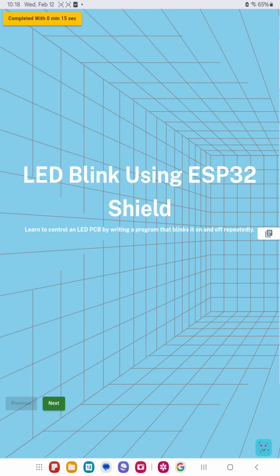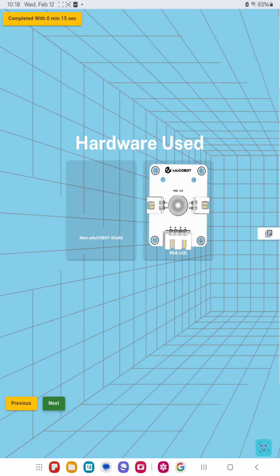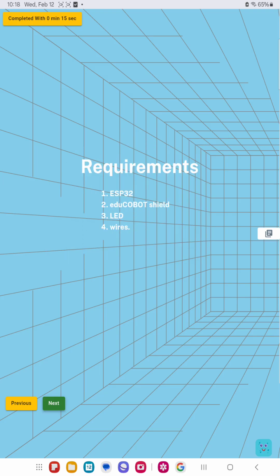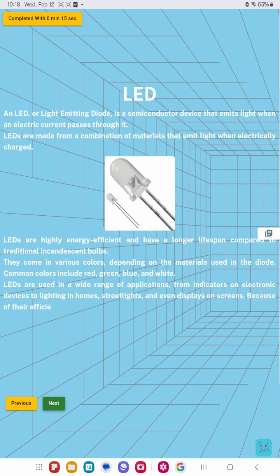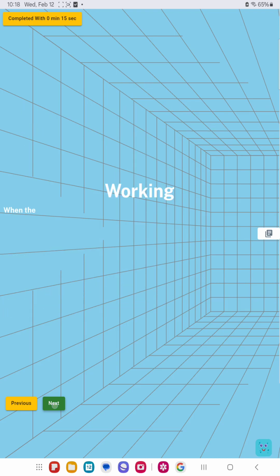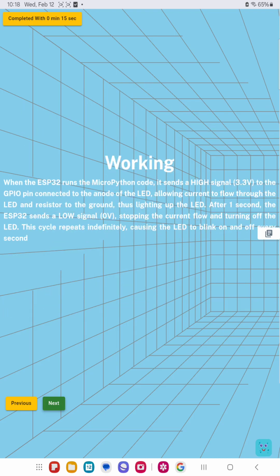We're going to read whatever is written here. We click on next and look at the hardwares that are going to be used. As you can see, there are two hardwares. We're going to see them, and then we'll see the different materials that are needed. Then we have information about what an LED is and which colors it displays, and then the whole process of how it works. We are going to read through this and understand how it works.